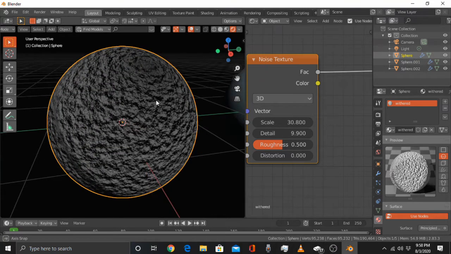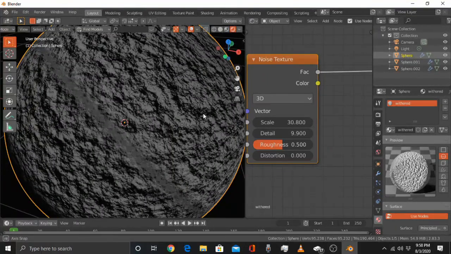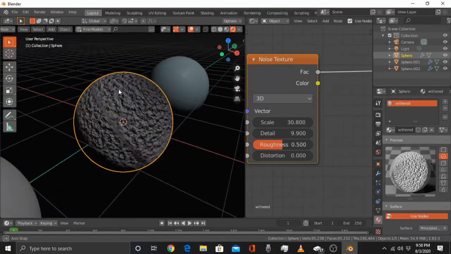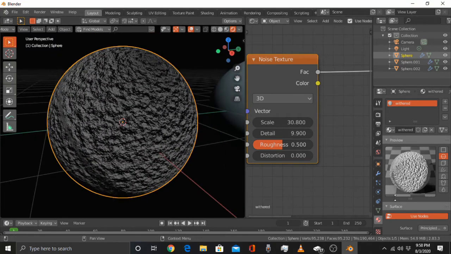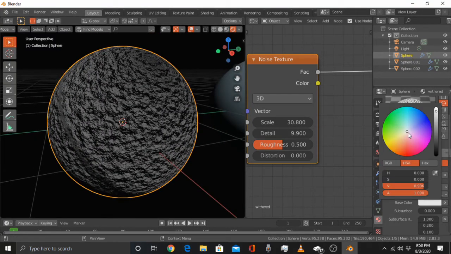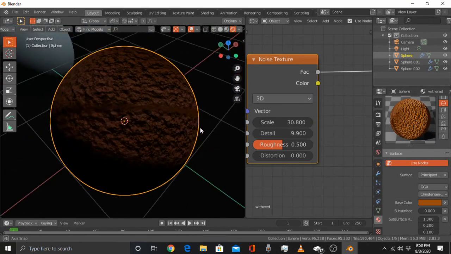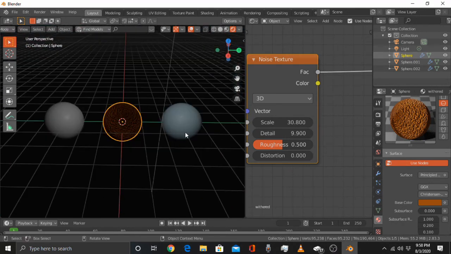This is literally it, basically. I mean, it's easy and simple. You look at it, it looks pretty handsome, doesn't it? But let's change the color to maybe a dark brown looking thing. Yeah, maybe bring that up a little bit. And there you go. We got the withered looking texture.